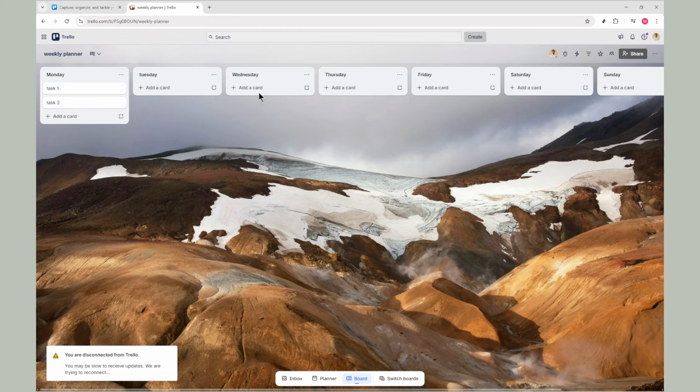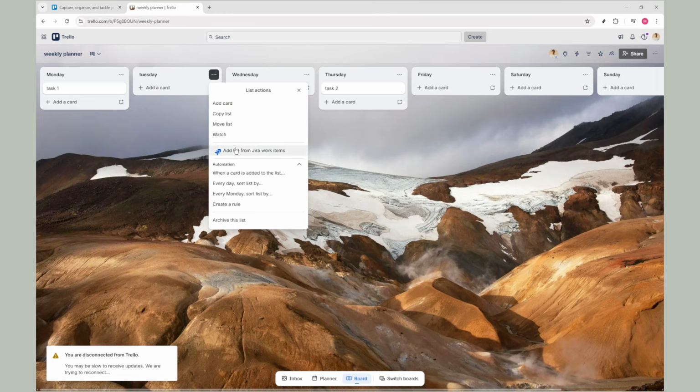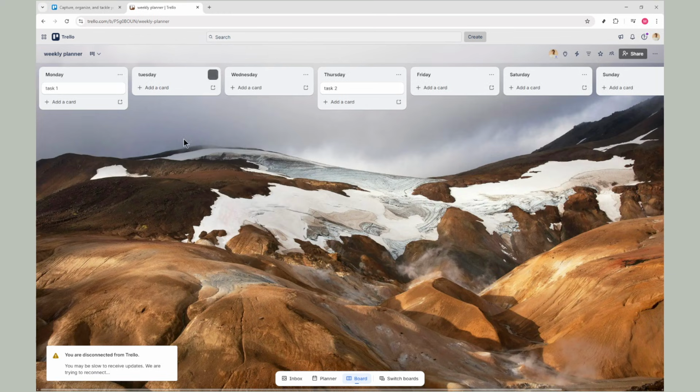A simple tip as you use this planner is to keep card titles short and clear so each task is easy to scan. You can also rearrange cards within the same day if you want to reflect priority or order. And that's it. Your weekly planner is ready, and you can start organizing your week right away.